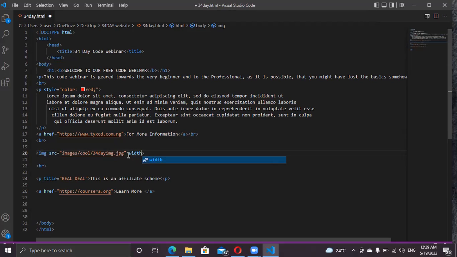So let's go ahead and say width equal to, let me say 50%, and then height equal to, let's say, 40%. Okay, border. Right, no, let's leave the border for now.